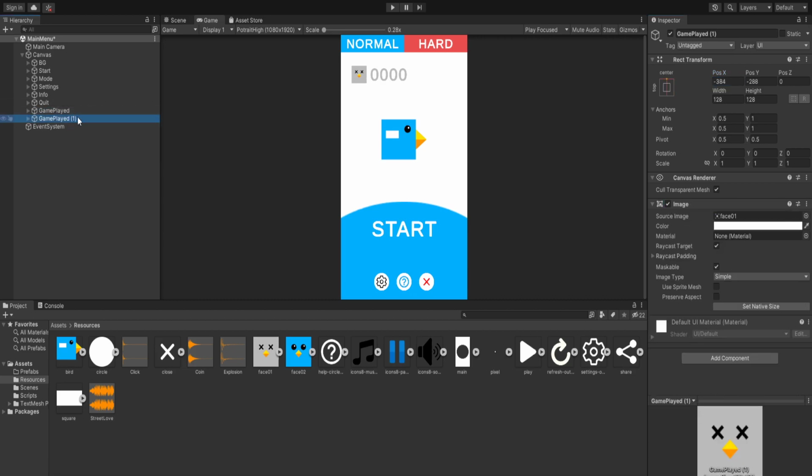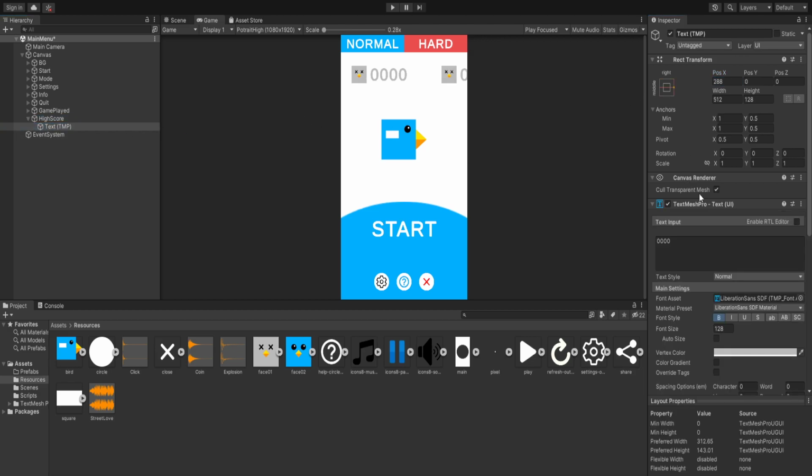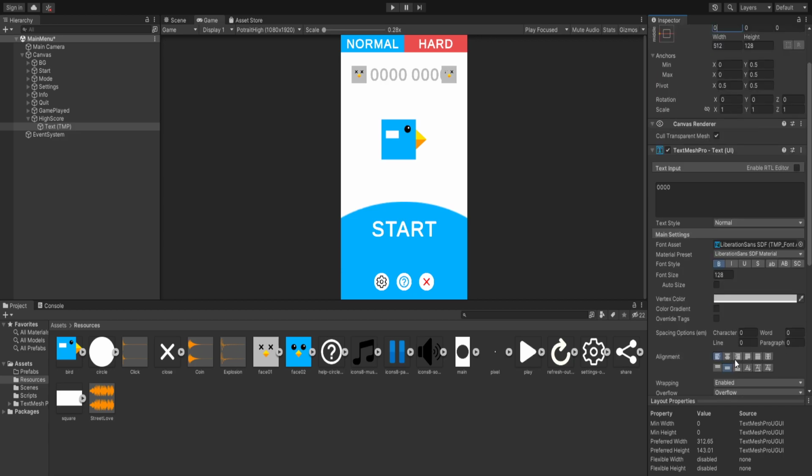Let's duplicate this games played, and we'll rename it as high score, and let's change the position x to positive. And similarly for the text, anchor is going to be left, and it's going to be negative 288. What happens if we set it to 0? Alignment right.